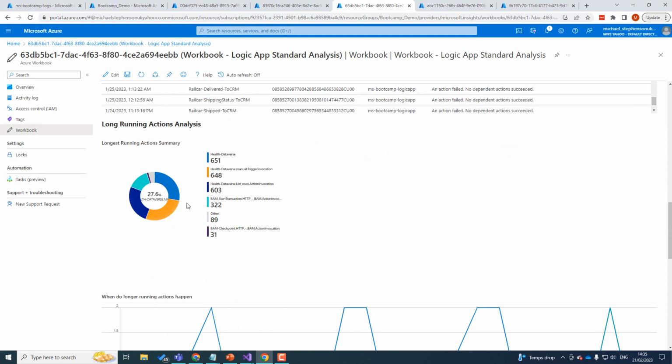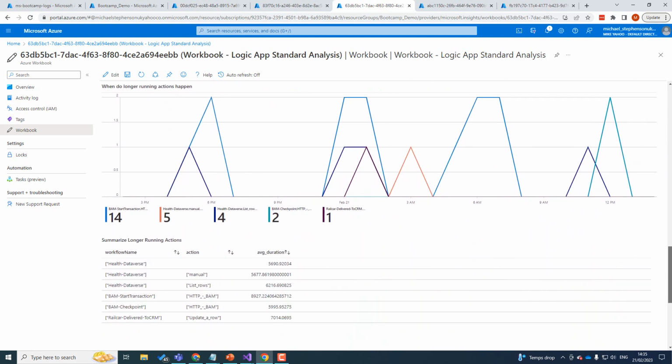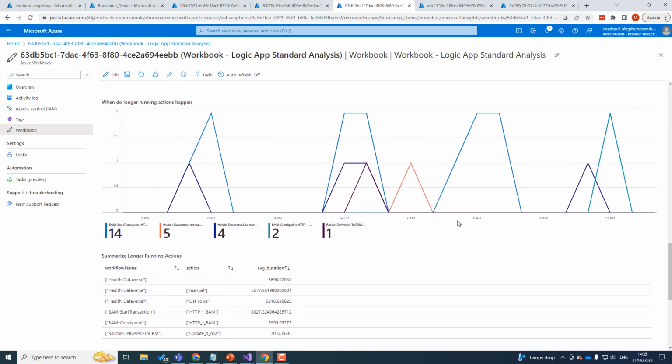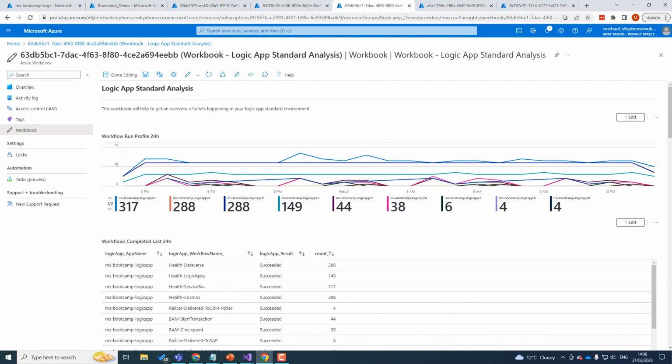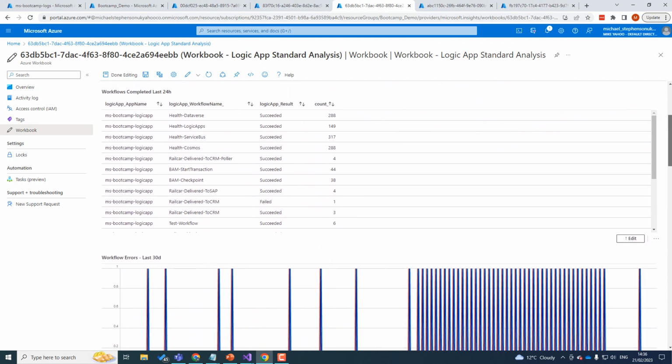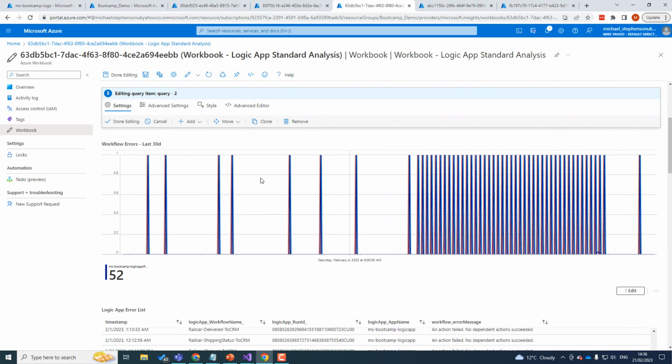I can look at things like long-running actions. So if I've got certain actions that are taking a long time, I can easily identify those and focus my development effort on tuning them. And when do the long-running actions happen? For example, if they happen at certain points in the day, you can figure that sort of stuff out as well. I just want to show the difference in the query here, so it's easy for people to see. So we take a look at workflows completed.